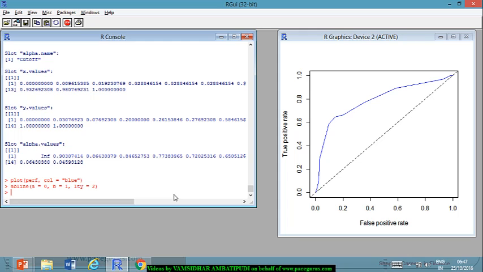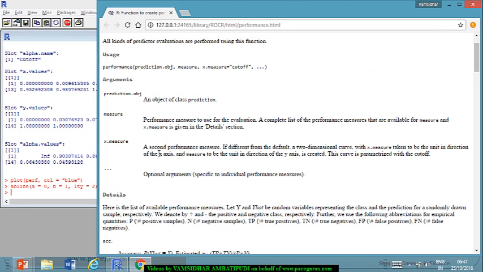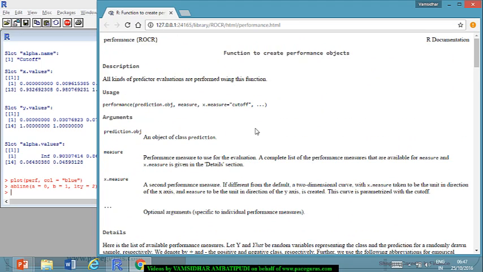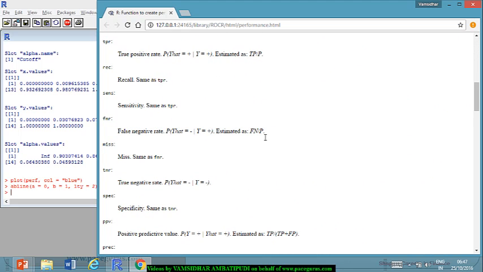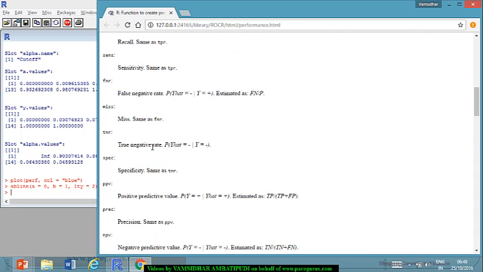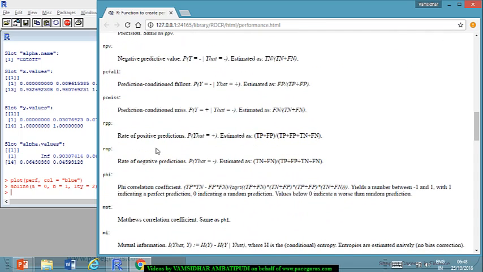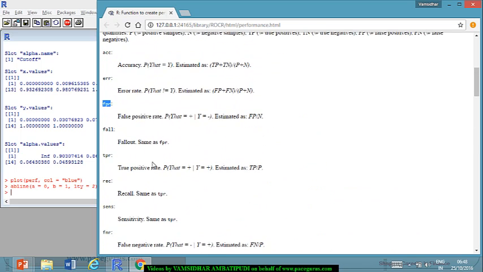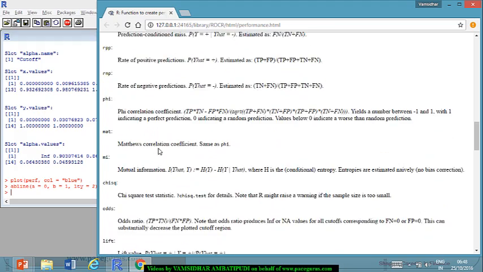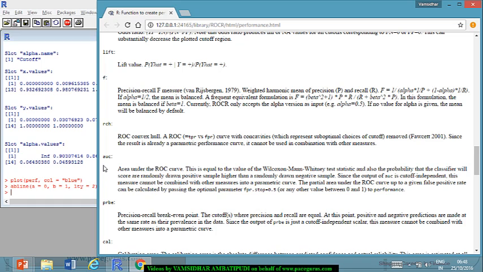And the same way I can even compute my area under the curve. The area under the curve also can be computed from the performance function itself. Probably let me show the performance itself. If you see here, there are a lot of optional arguments coming out, wherein, measure-wise, I could have given the measure as AUC as well. If you see in the measures, I can directly give the AUC.